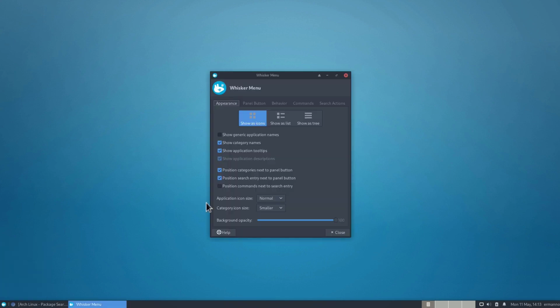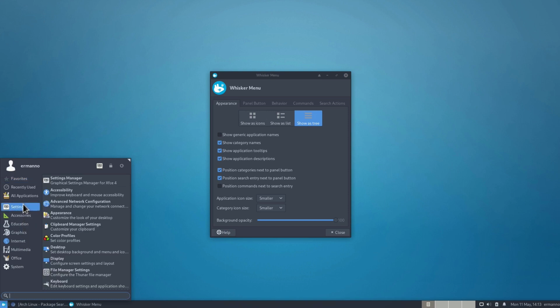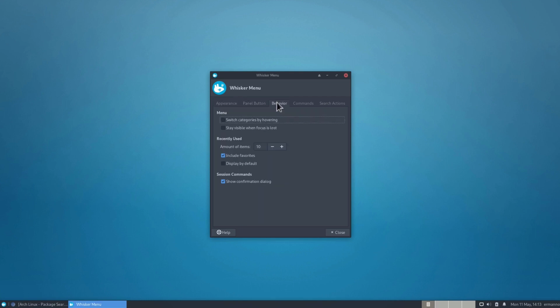So we can choose, for example, the application icon size. I'm going to go, for example, to smaller here. And I want to see the application as a tree, not as a list or as icons. And if we click again, you'll see the result here. We have much smaller icons. And when you click, you see the list of the applications in there. Let's continue customizing this. Let's go shortly to behavior.